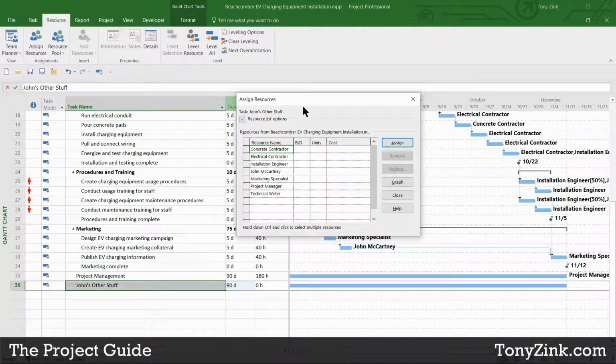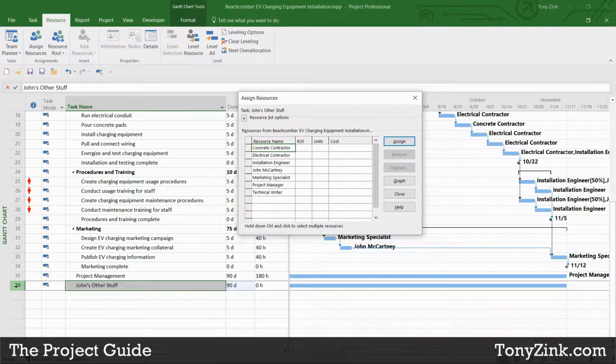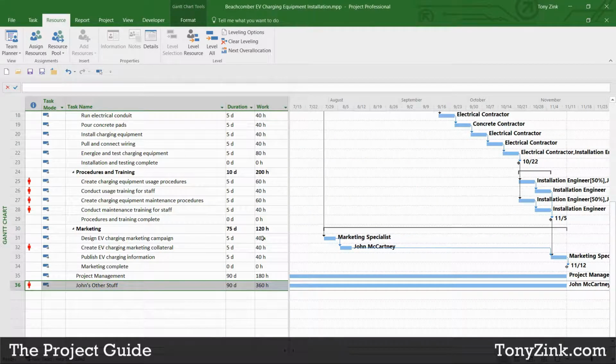So if I go up here, click Assign Resources, select that task, John's other stuff, and I select John's name in the Assign Resources dialog box, and I put 50 in there for 50%. Now I've got a simple representation of the other things that I know John is already working on.